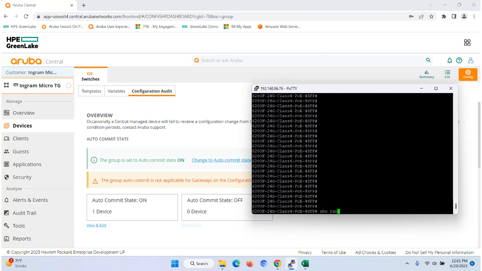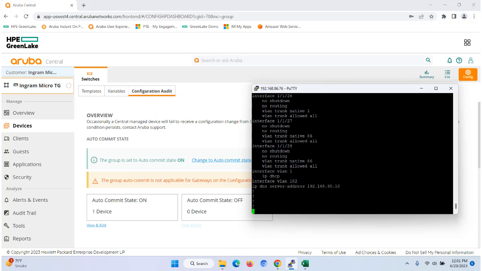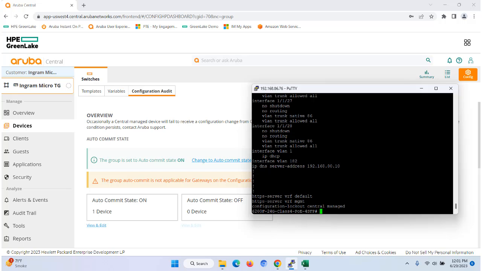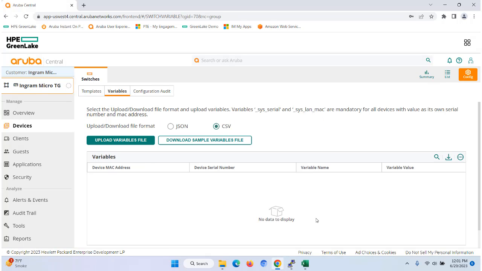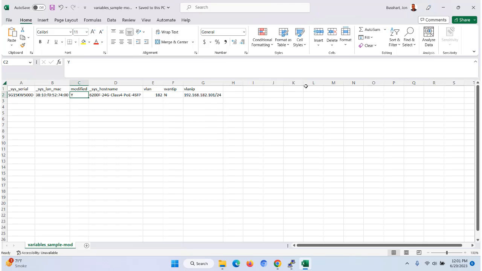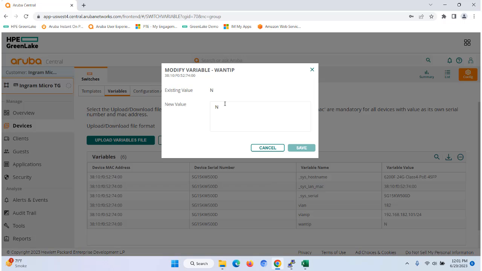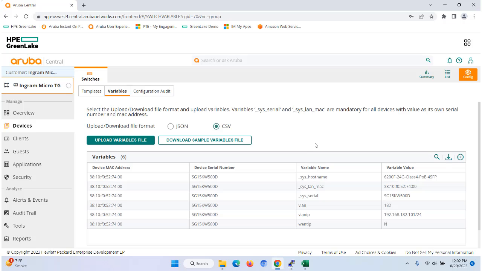So I'm going to do a show run again, and we'll go all the way down to the bottom. And we'll see the interface has been created, but we don't see the IP has been added. And that's because if we look under variables, we'll see that we've set this for N, right? So that didn't invoke the logic in our environment. We could also look at the spreadsheet. So let's change that. So I'll go over here and I'll change that to a Y, and we'll click Save. All right, and now we'll see if that gets pushed down to our environment.